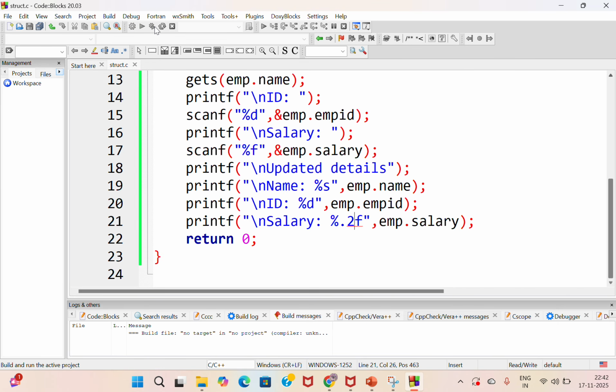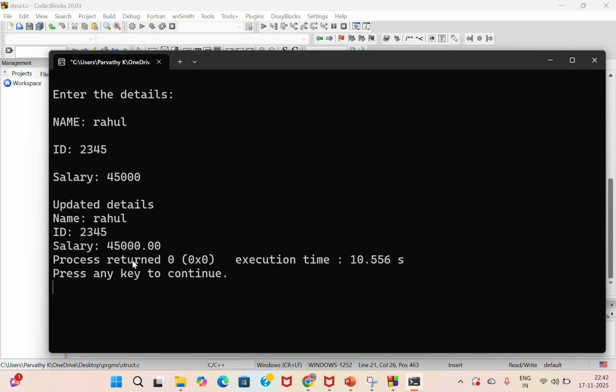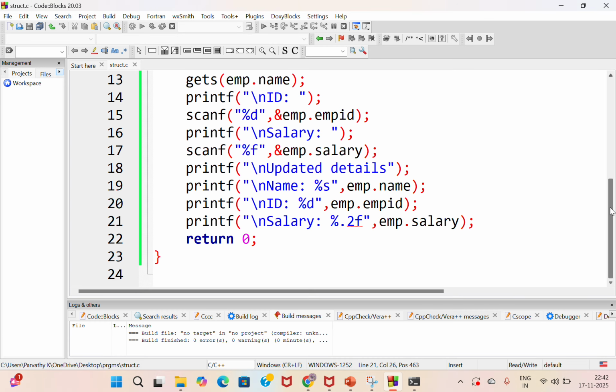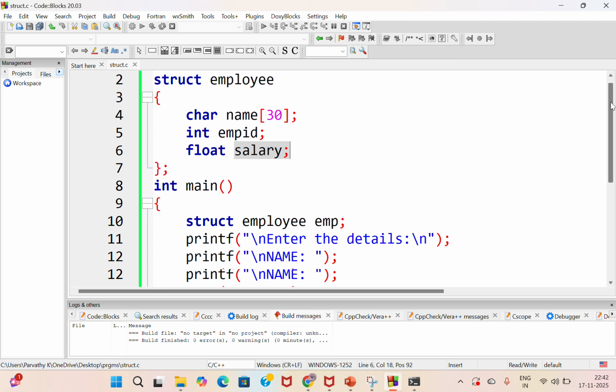Once again, I'll show you. Here I'm giving 2, 3, 4, 5, and 45,000. So you can give like this. Since it is point 2 f, it's shown like here. So name, ID, salary. The thing is, I have updated using the structure concept. Whatever you have given here, you have to give all these things, right? So this is the way you have to write.